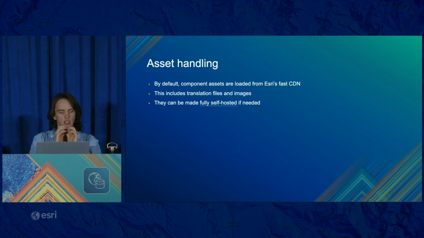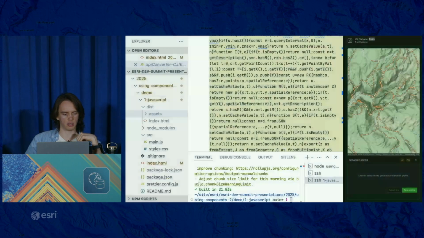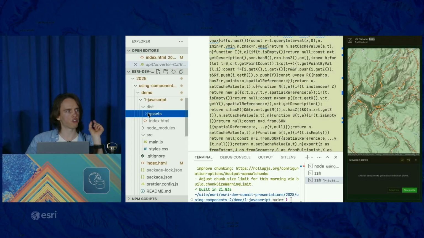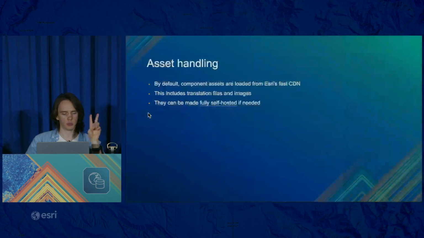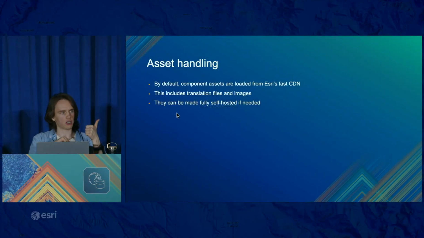One thing I want to mention is that the assets folder you saw in the dist folder, while it includes the majority of assets, it does not include two things. It does not include the translation files and images for our components. So the map components and the calcite assets are not there. By default, the assets are coming from our CDN.